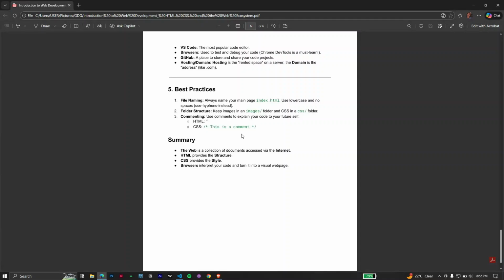So, for a summary, we've looked at what the web is, as a collection of documents accessed via the internet. We've seen what the internet is. We've looked at HTML, a simple structure, and we've looked at CSS as well. We know what CSS does, we know the purpose of HTML, and we also know the purpose of browsers.